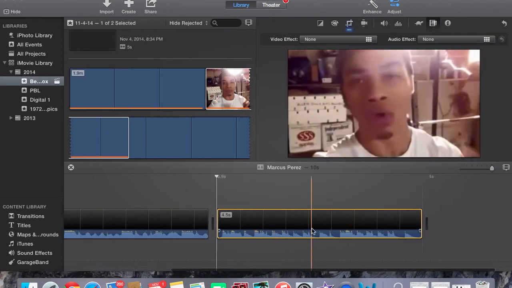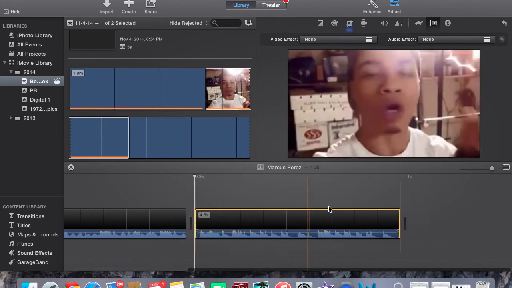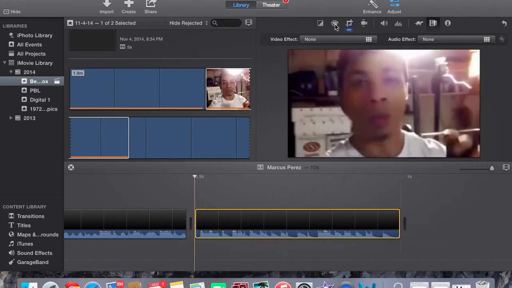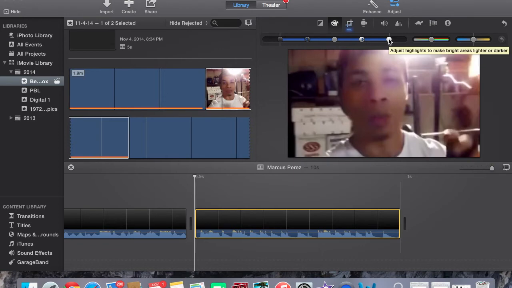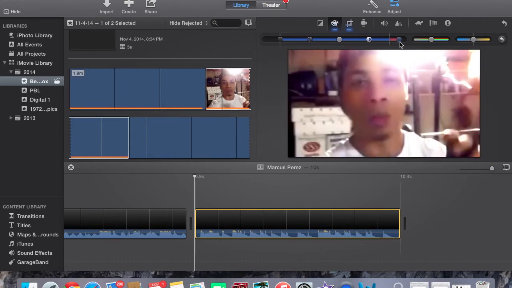Now here I want to change the color of this clip. So I'm going to go up here to color correction. Whenever you hover over these handles, it'll tell you what they're for. This one highlights to make bright areas lighter or darker. Okay, that'll make it darker by moving it left. Moving it to the right will make it lighter.